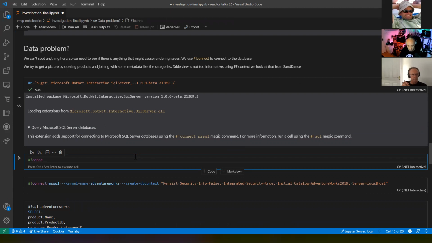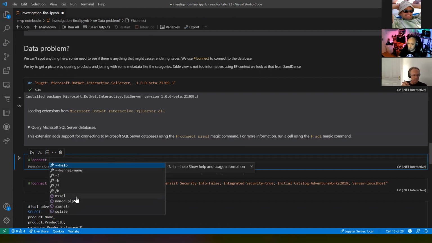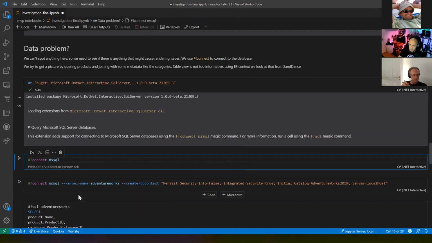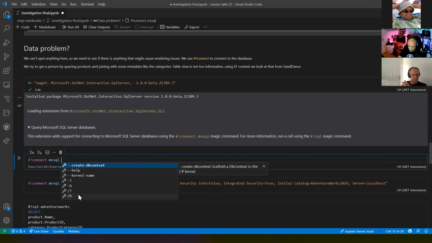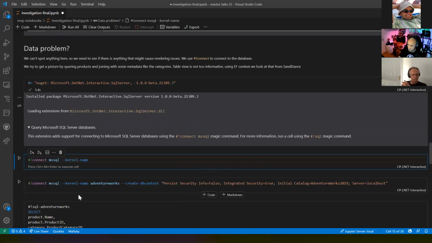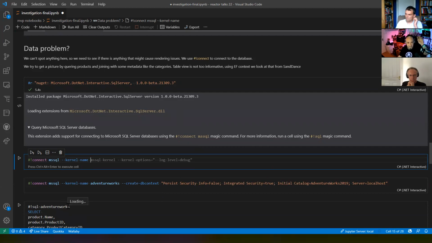So I can have completion. It's telling me, oh, now I've got an MS SQL option. Let's do that one. What do I need? Oh, kernel name. So you see, it's helping me building this stuff up. The kernel name is an alias that I'm going to be able to use later to make sure that it's a binding between the connection I'm building and a name, so that later on I can address that kernel. Say this SQL statement running here.